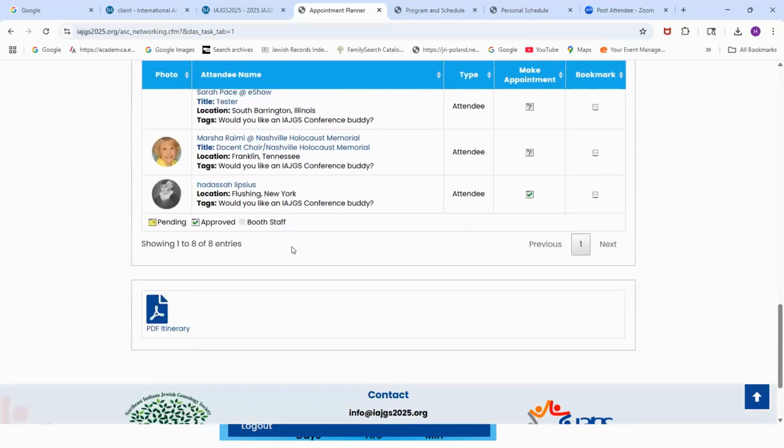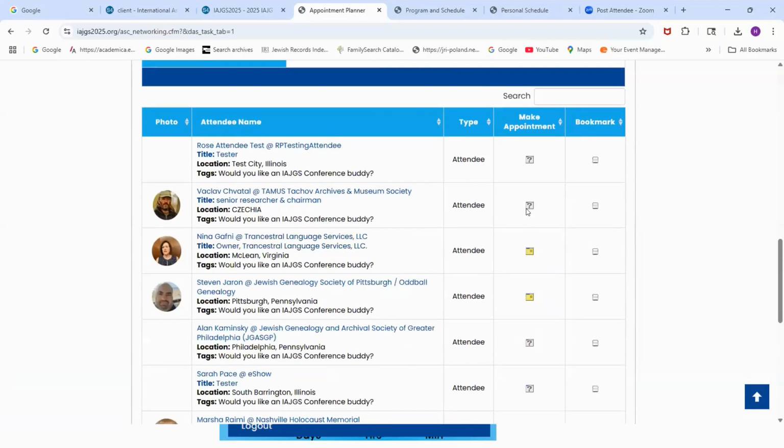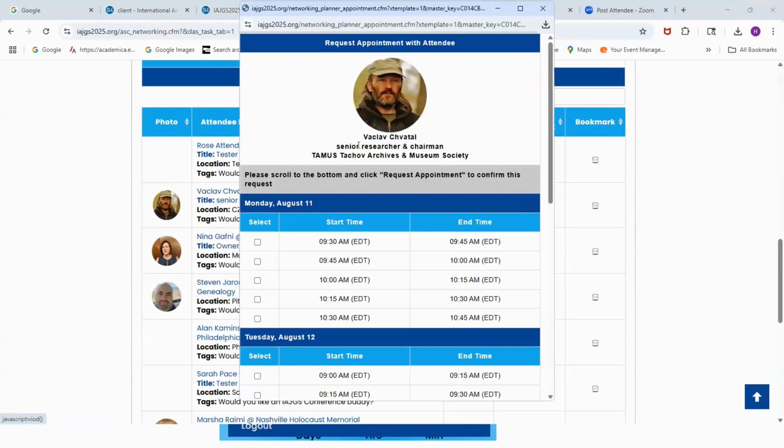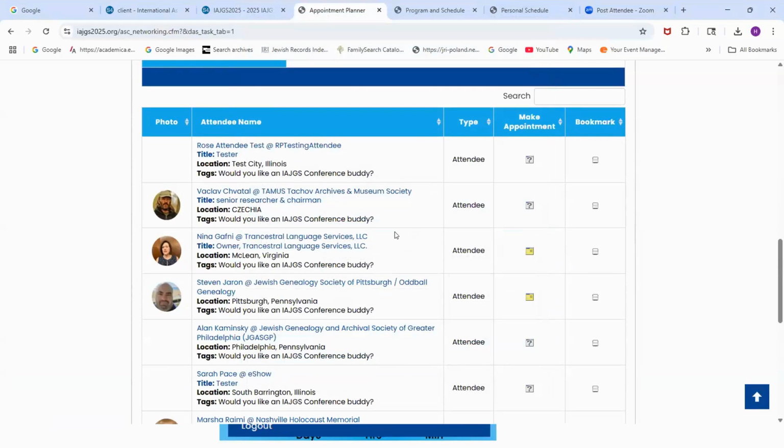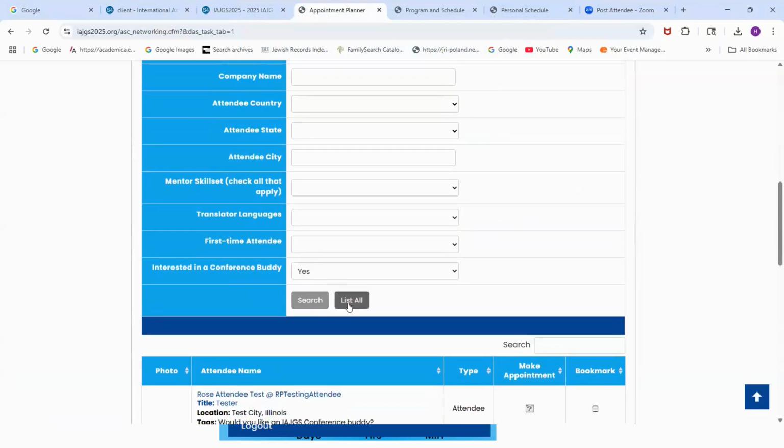What you do is, I'm going to click on here. If you want to make an appointment, you can click the question mark and select it. Actually, I should do it for somebody that's on this meeting itself. The other thing is, when you do list all, it only lists the first 250 people. It does not list every attendee at the conference. There's a limit on how many attendees.